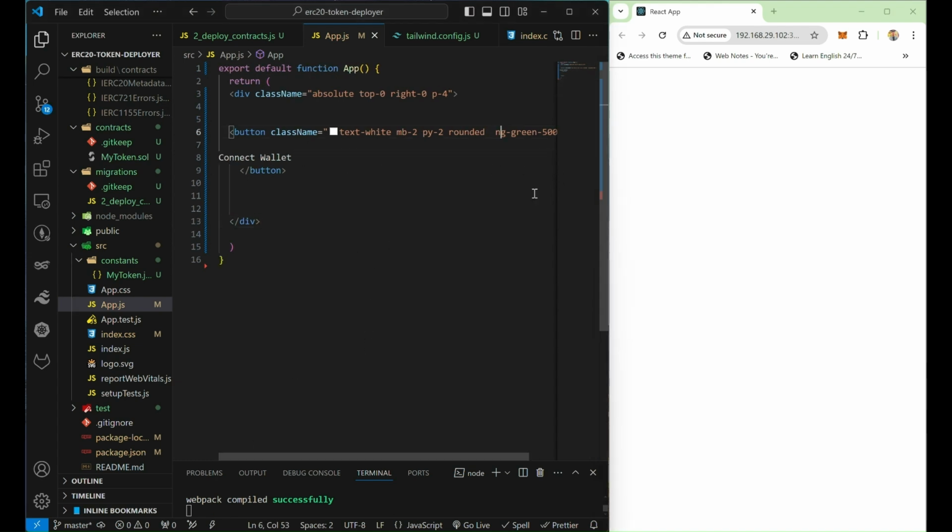Let's refresh. Why we didn't get it? Okay, here we just gave it wrong. Okay, so now we have a button, connect wallet. Okay, let's move on to the next thing. We have to show the network, which network we are connected to, and the wallet address.